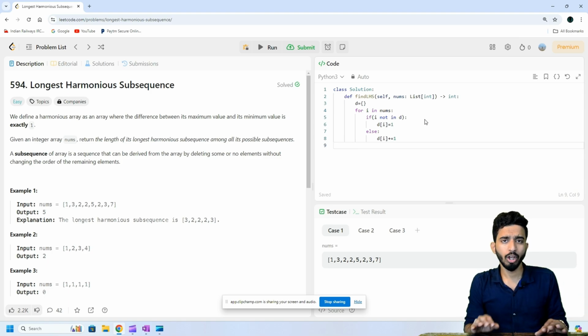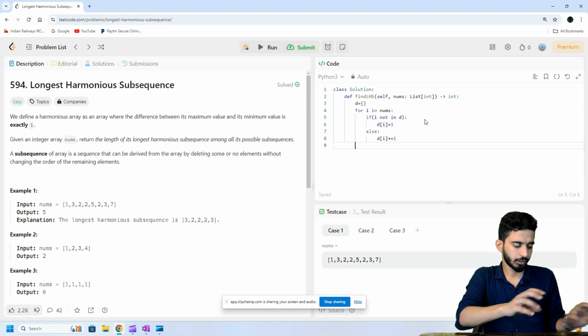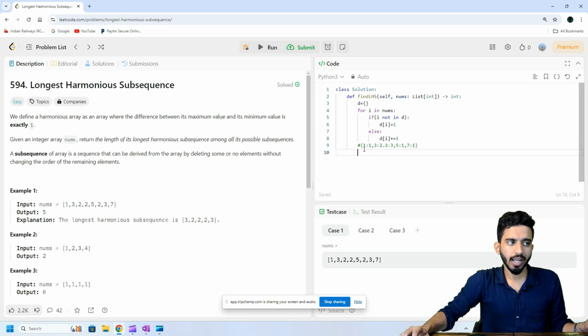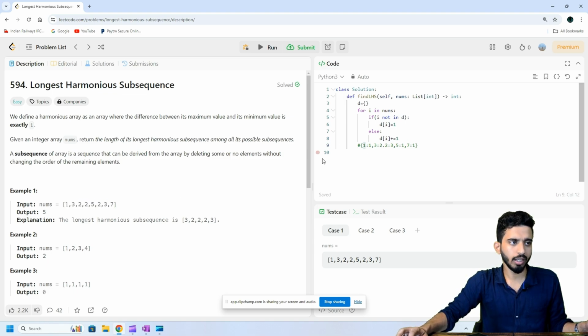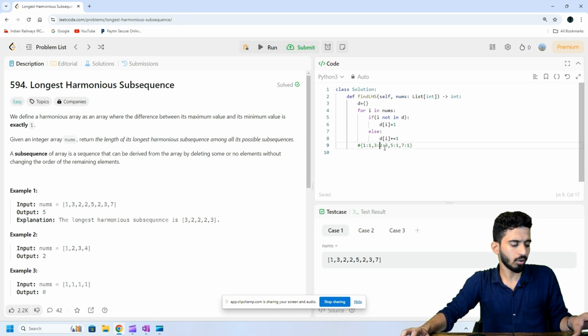Getting out of the code, you will have a dictionary like this, where you can see that 1 has a frequency of only 1, because it is repeated only one time, whereas 3 has a frequency of 2 because it is repeated 2 times, and 2 has a frequency of 3, isn't it? So this is how you are going to get the work done. No big deal in this, isn't it?